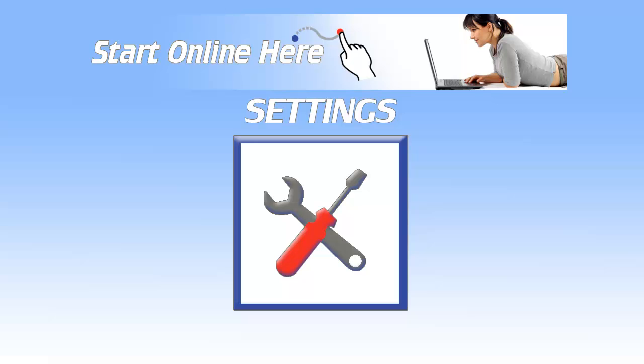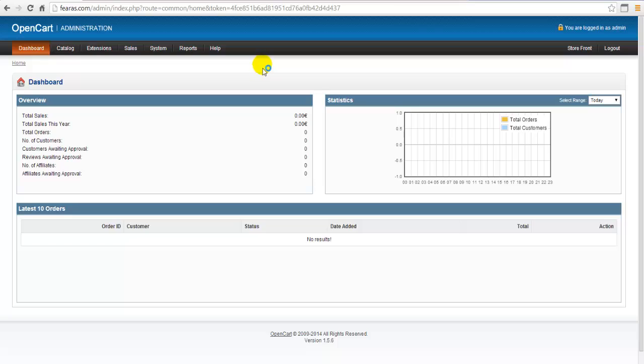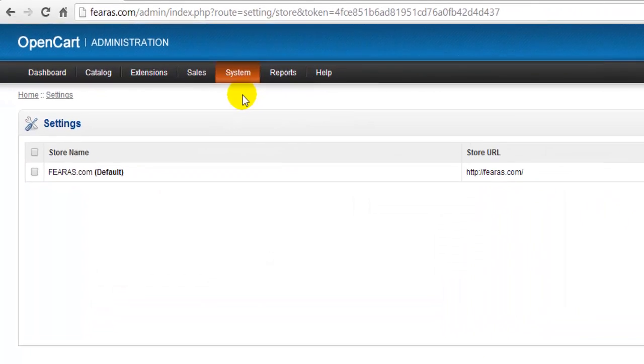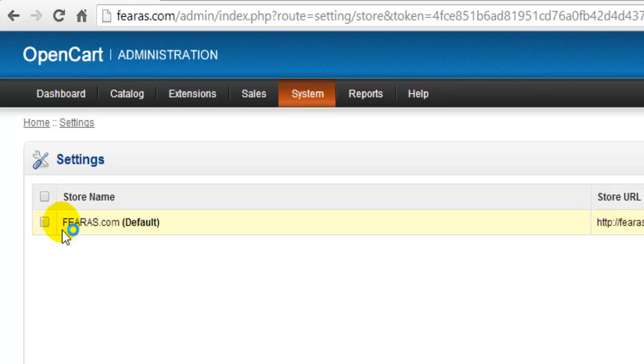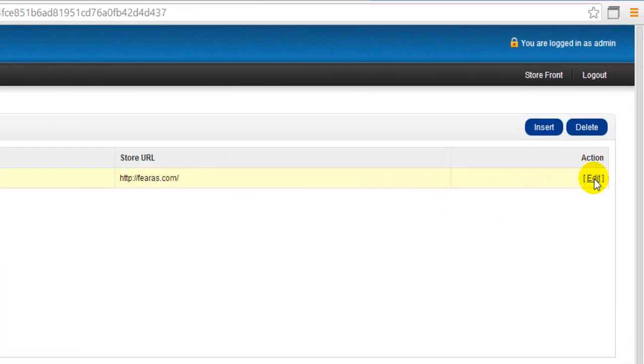We're going to log into our OpenCart store now, and we're going to set up our system. So we go to our systems, then down here to the settings and click on settings. Now in our settings we've got one store. My store name is firas.com. So I'm just going to go over here and click to edit.